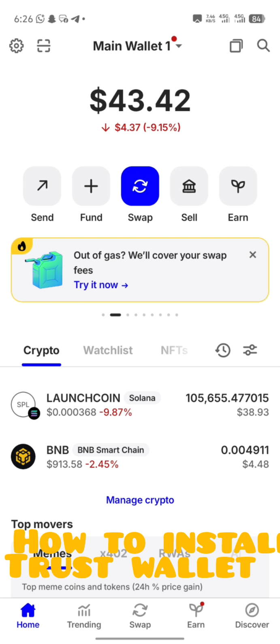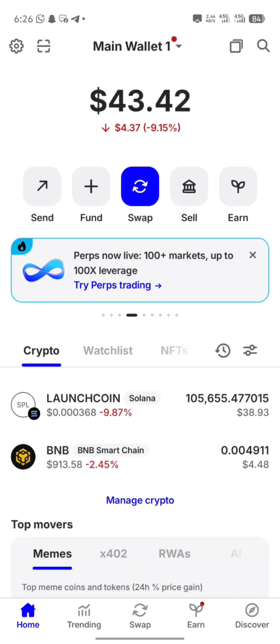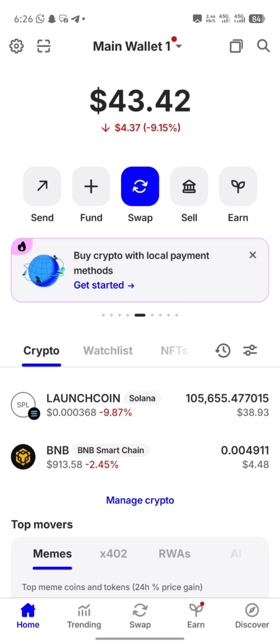So the moment you open the app, do the needful. Step 1, you create a new wallet. Step 2, you accept or agree and continue. Step 3, Trust Wallet will show you 12-word or 24-word recovery phrases. Make sure you save them.